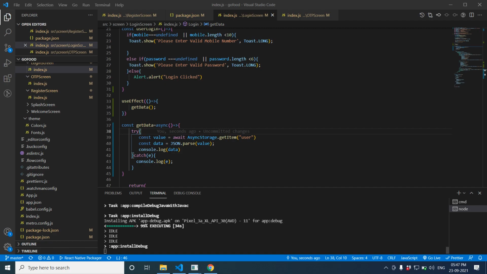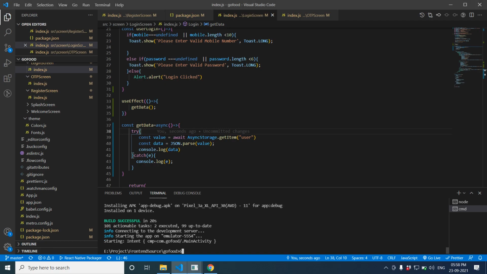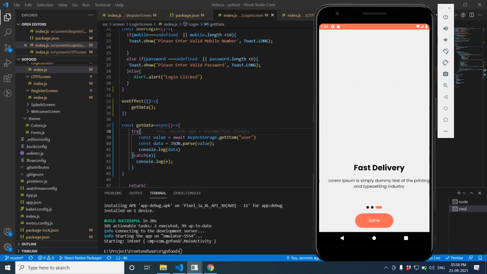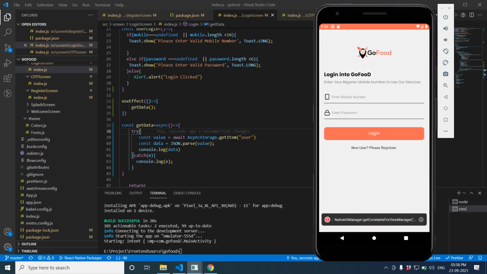Okay, now it's successful. So let's check. Let's have a look at this. Okay, so our application is working fine. So let's go to our registration screen.